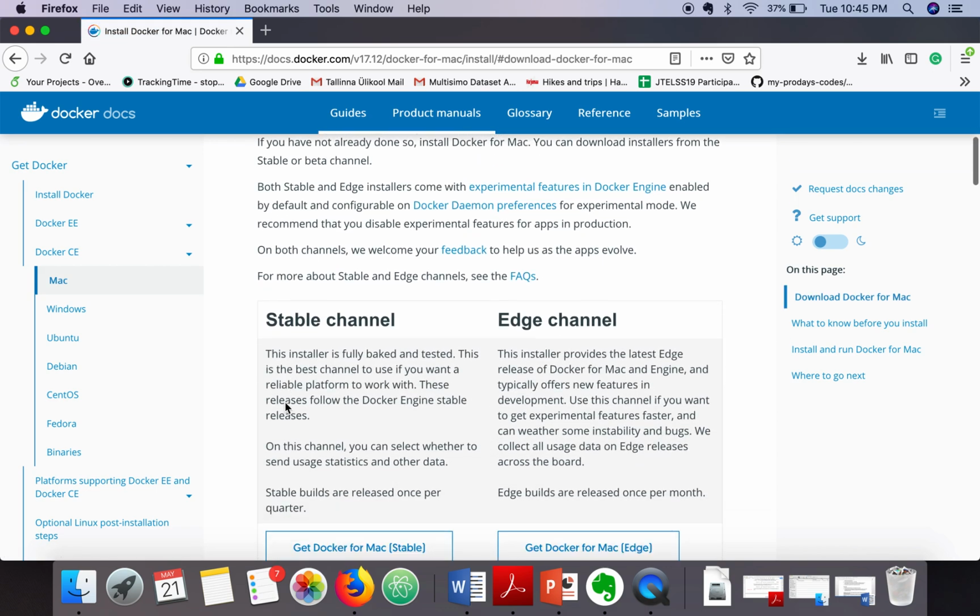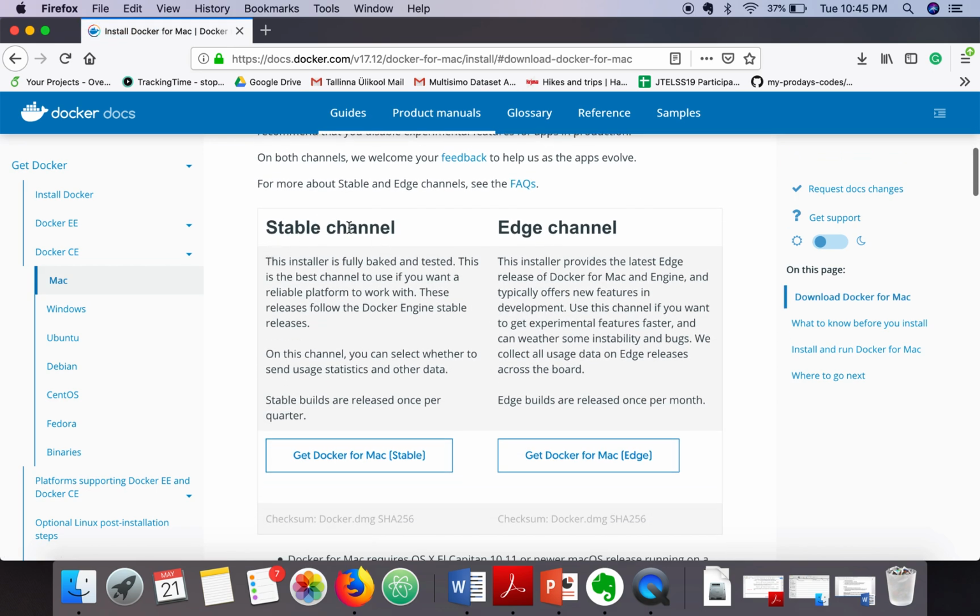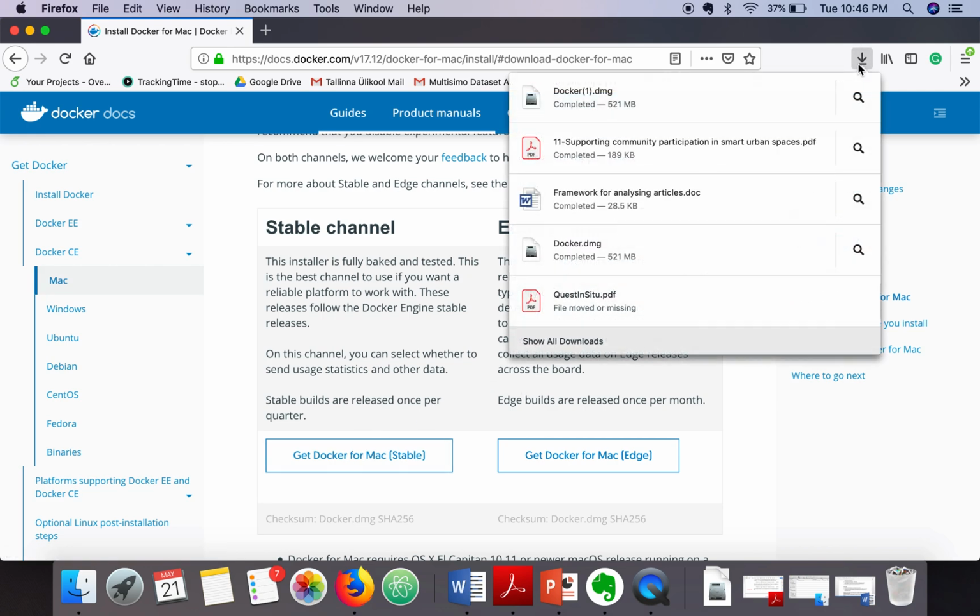So on this page you will find the link to download the Docker. So here we have two options, stable channel and edge channel. So you can go for any of these. I will suggest going for the stable channel. So just click it here. It will start downloading the Docker software.